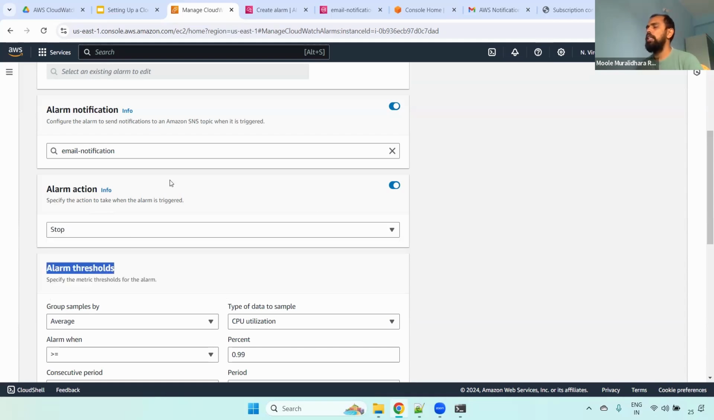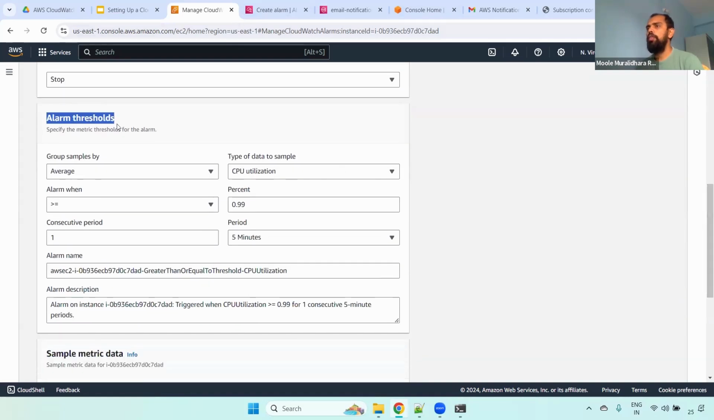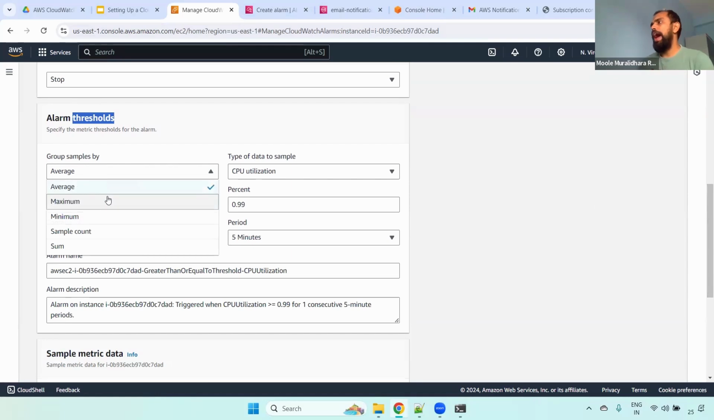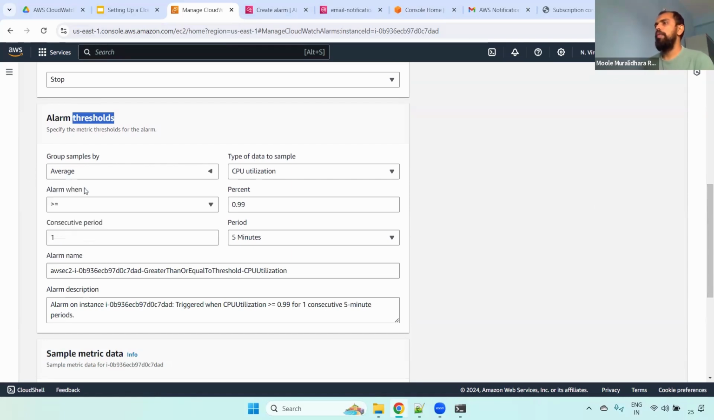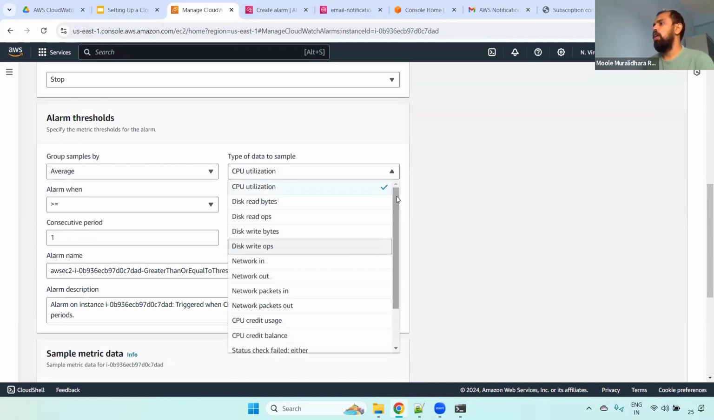It means, for example, if it is utilized 50% of CPU utilization for a specific duration, what will happen, right? This particular server, whatever is running the EC2 instance, that EC2 instance will be stopped. Okay, fine. Now here we have the option alarm threshold. Here you have to select whether you want average or minimum or maximum or sample count or sum. Currently, I selected the average CPU utilization. We have multiple options here, whether you want to choose CPU or disk or disk write ops.